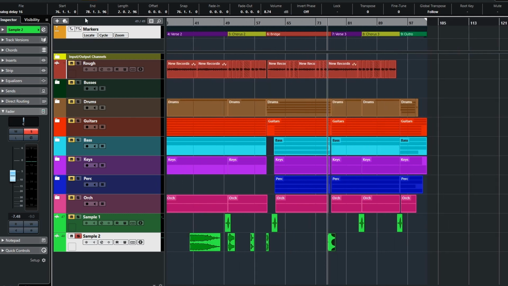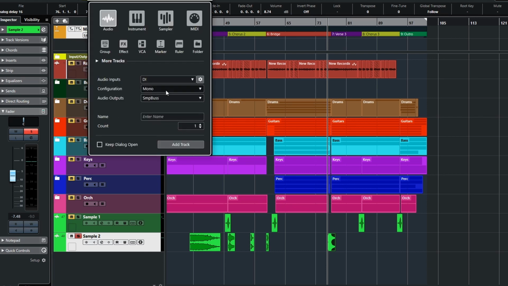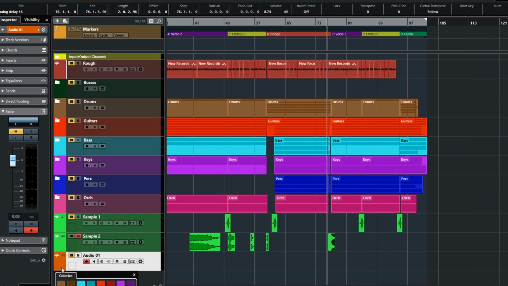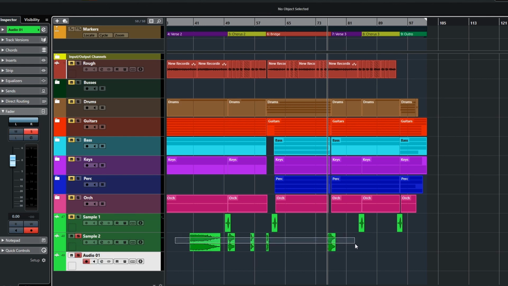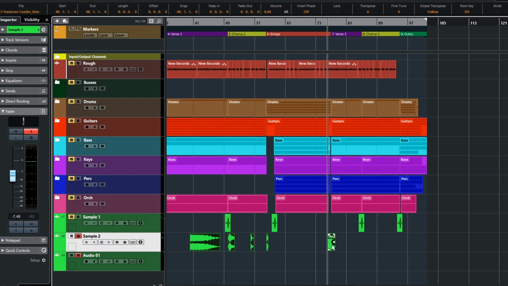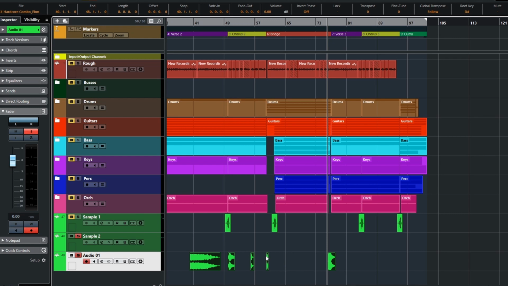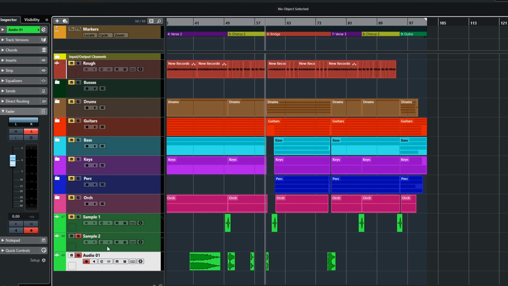All right, so I'm going to change the tactics here. I'm going to add another track. We're going to go with stereo this time. That's the only problem with samples sometimes, is you don't know whether you're going to be adding mono or stereo ones. So I'm just going to grab all of those. Move them down. Now let's just have a listen.